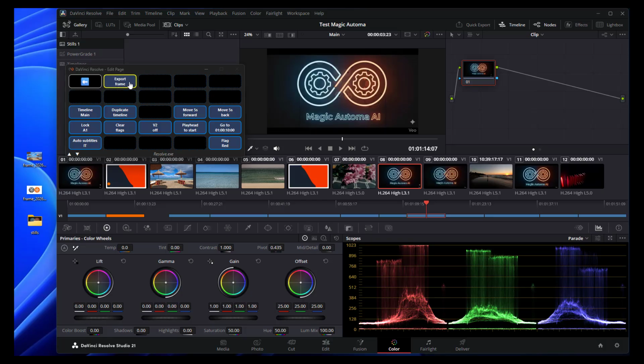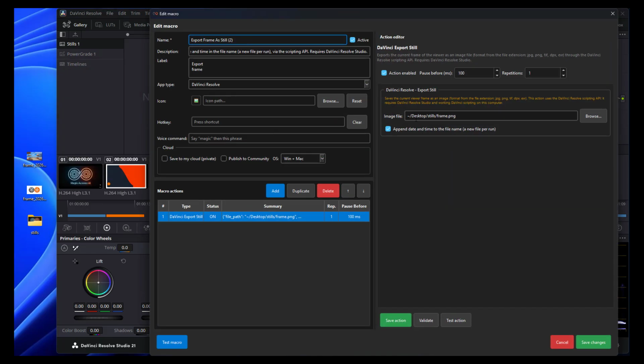To recap, DaVinci Still Export saves the frame under the playhead as an image in one click. You choose the format with the extension, from JPEG to EXR. The path takes the tilde and variables, and the folder creates itself. And the timestamp checkbox gives you a new file on every run, perfect for collecting stills as you scrub through the edit. The export frame as still macro is ready in the package.